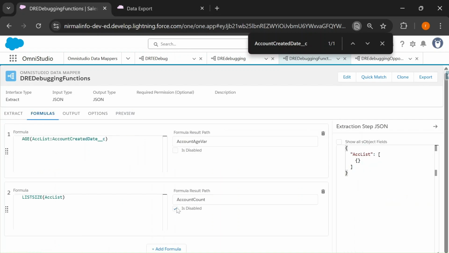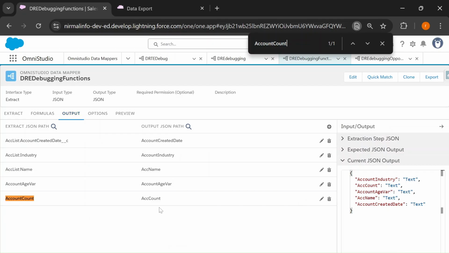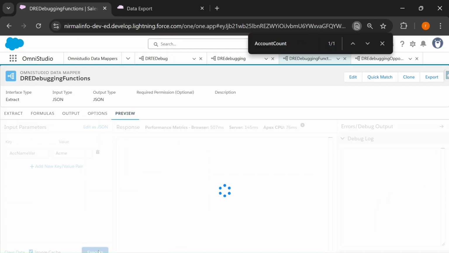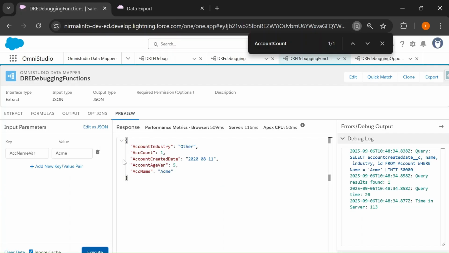Similarly, let's enable this list size as well. Let me show you. Account count, I think mapping is already there. Yes, mapping is there. It's mapped to ACC count. Let's preview it. It's giving us count 1. It's correct. Number of contacts, sorry, number of account records is 1. So count is 1. But is this right?